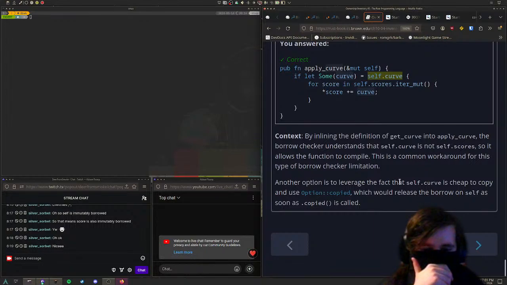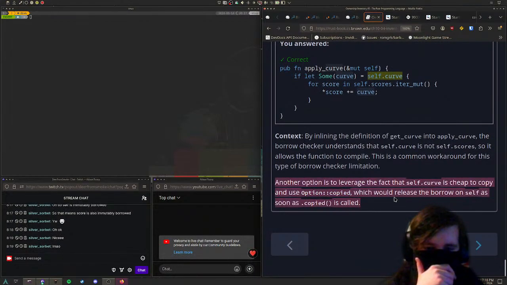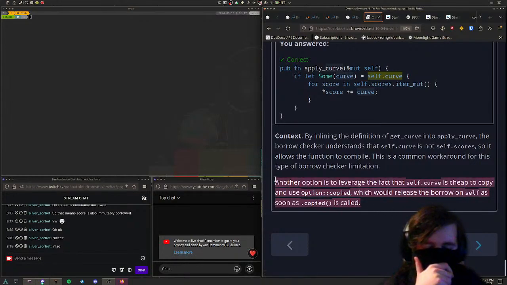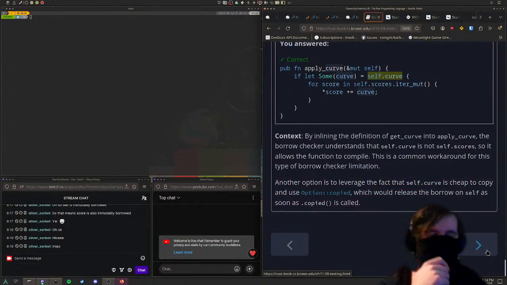Another option is to leverage the fact that self.curve is cheap to copy and use self.curve.copied, which would release the borrow on self as soon as copied is called. Oh, okay. But that would allocate more memory, wouldn't it? But it's cheap. It's cheap to copy, but still costs us. Okay. Still.